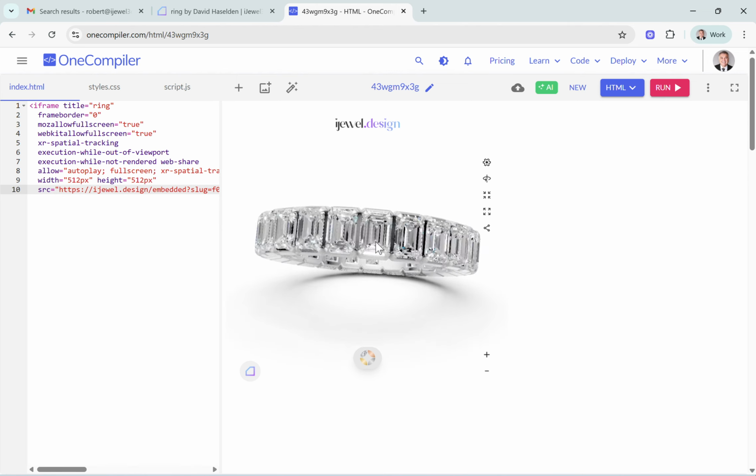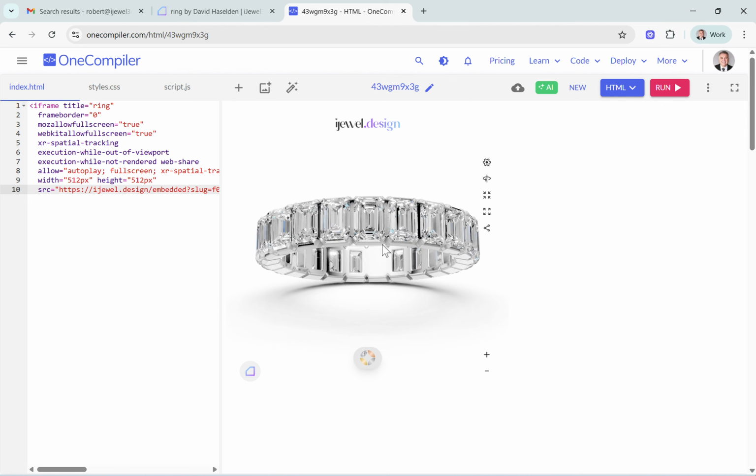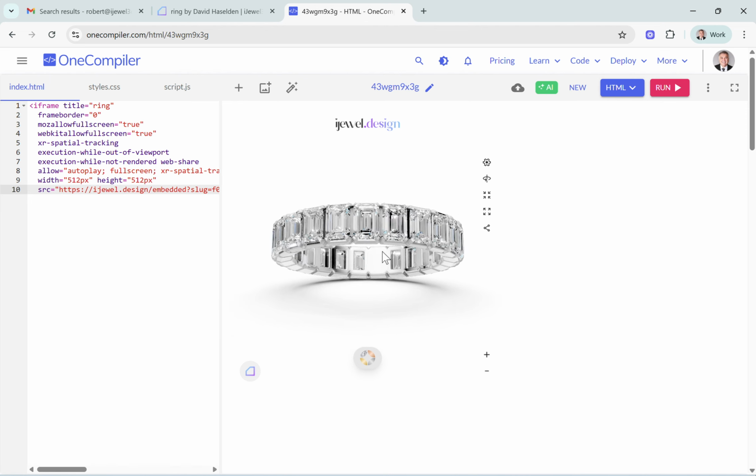Very good. That's it. It's actually very simple. I got it.